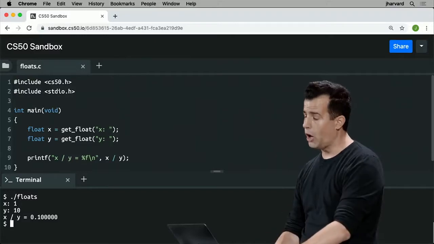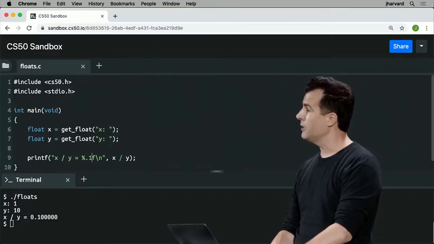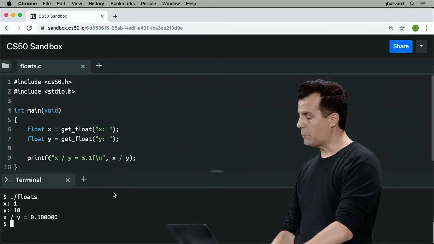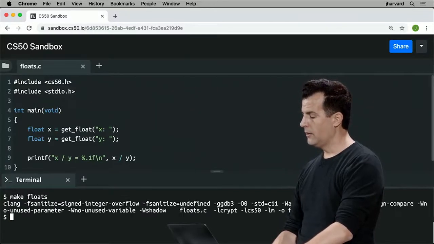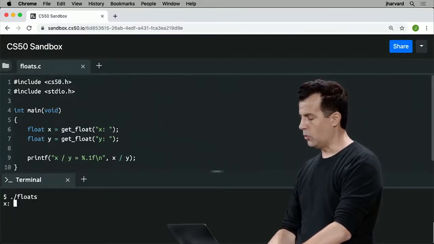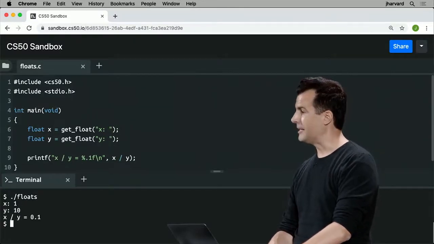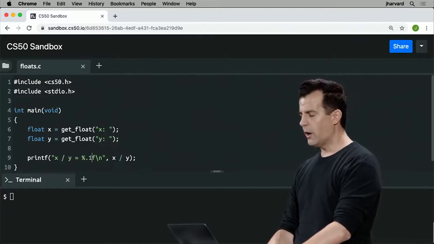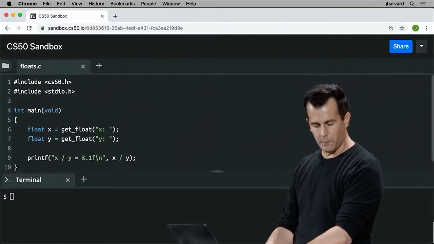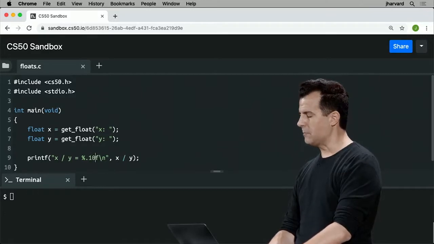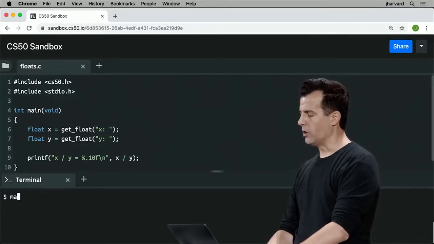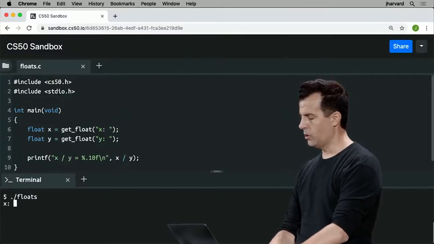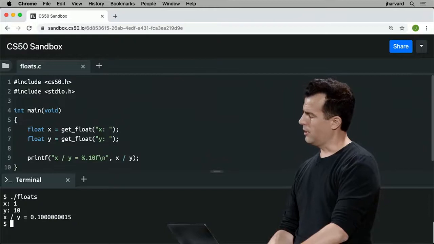That's pretty nice. And recall, if you don't want to see all those zeros, you can show me one decimal point by adding .1, recompile, rerun it, and now do 1, 10. OK, so now it's 1/10. Or is it? Now that I have this ability to look past the decimal point, why don't I look not a few places or one place? Let me look maybe 10 places after the decimal point. Let me rerun this as make floats, dot slash floats, 1, 10. Interesting. All right, so that seems a little strange.